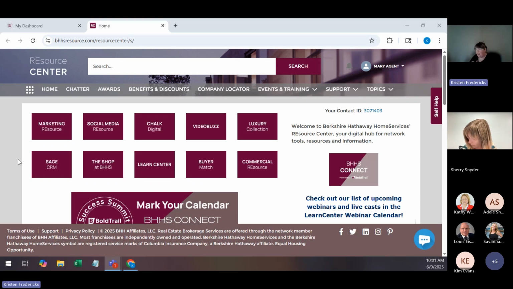The version of Bold Trail, which is what KV Core was renamed, is called BHHS. For those of us who are in the BHHS network, it's their version of what we like to call KV Core Lite or Bold Trail Lite. And that is where we will find Core Present or Bold Trail Present, depending on the materials. They just changed their name in the last couple of months. So some of the materials will say Core Present, some of them will say Bold Trail Present, but just know that they're all one and the same.